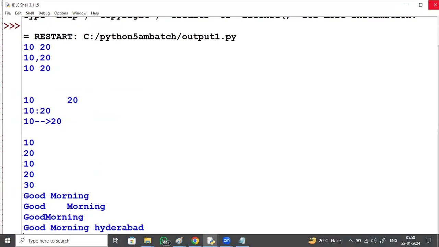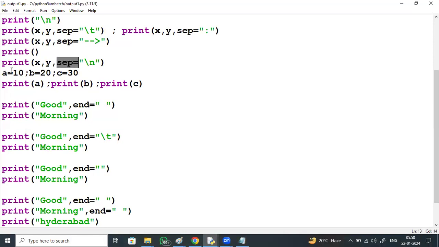Now you have understood this end behavior and sep behavior within print. sep means whenever you are printing multiple variables, what separator you want between them. end is for attaching multiple print statements into one line. Next is the input function, which is there for inputting a value for x. Input: enter value of x. Whatever value you enter for x, that value will be taken.